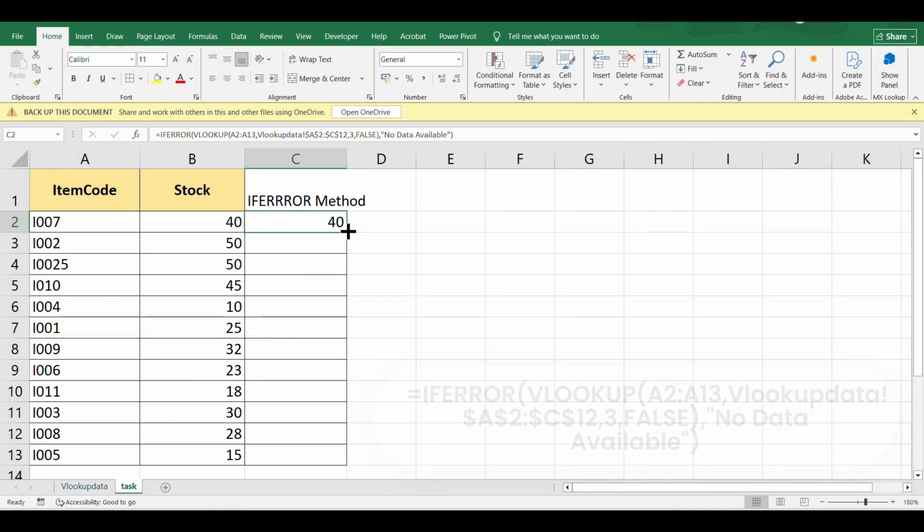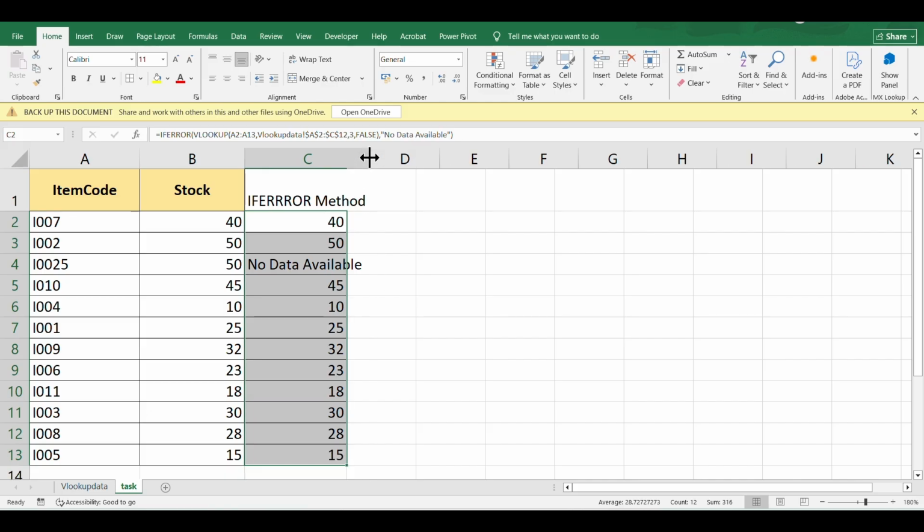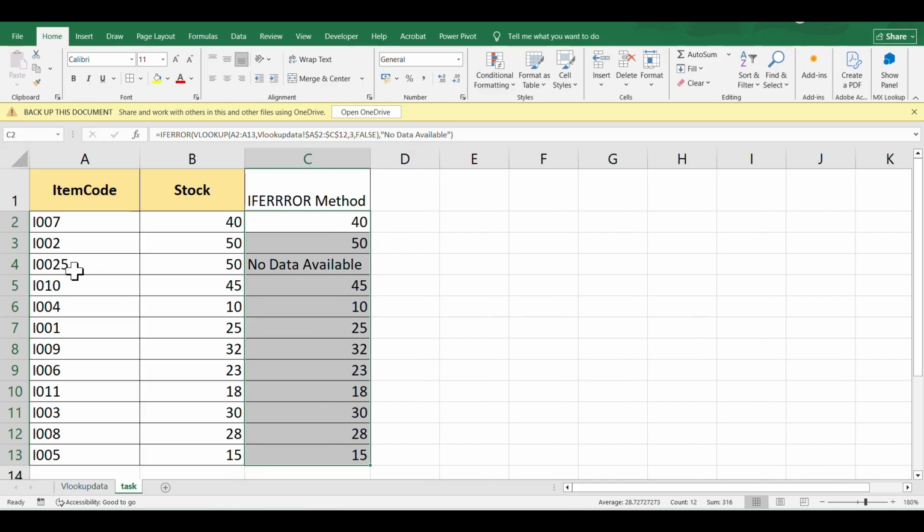So if I just drag it over, you could see for this I0025, instead of getting the NA error, it gives a message like no data available. So these are the two methods that we can use to handle the NA error in the VLOOKUP function. So this is all about IFERROR and approximate match.